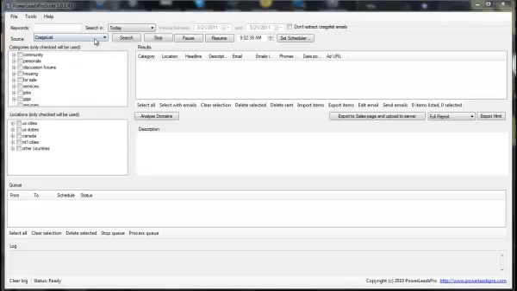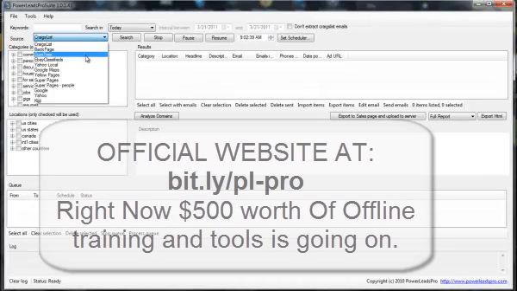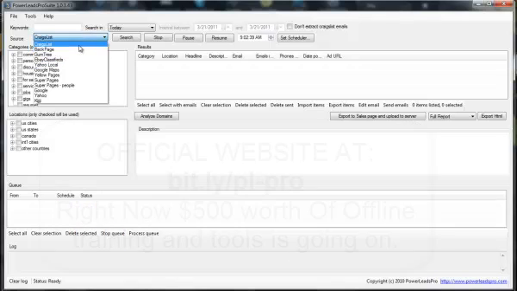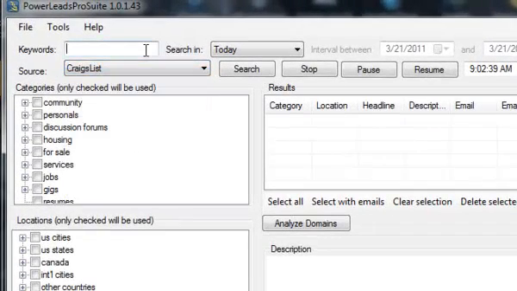In this demo, I'm just going to demonstrate two of the sources you get with the full suite edition, and that's going to be Craigslist and Google Maps. I'd really love to show you every source that we have, but it would literally take a lot of time to go over and cover everything that this software can do. So I'm just going to try to touch on the main points for you.